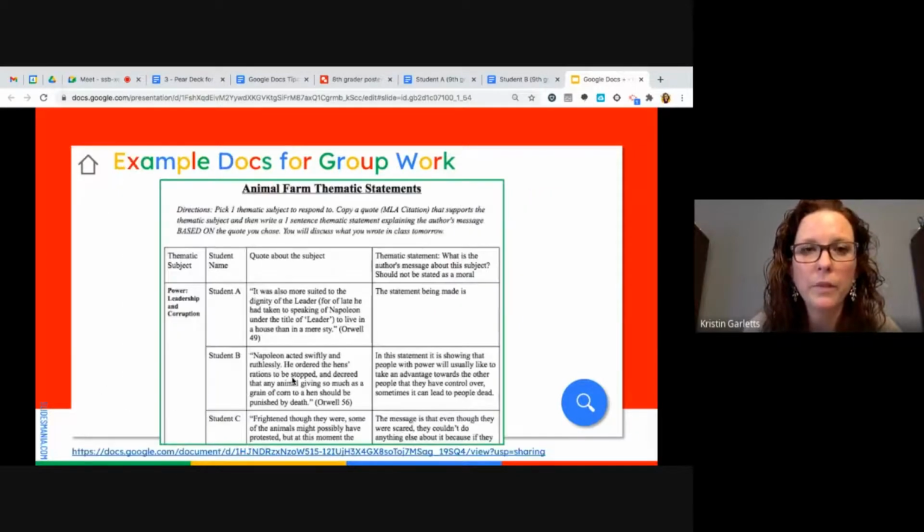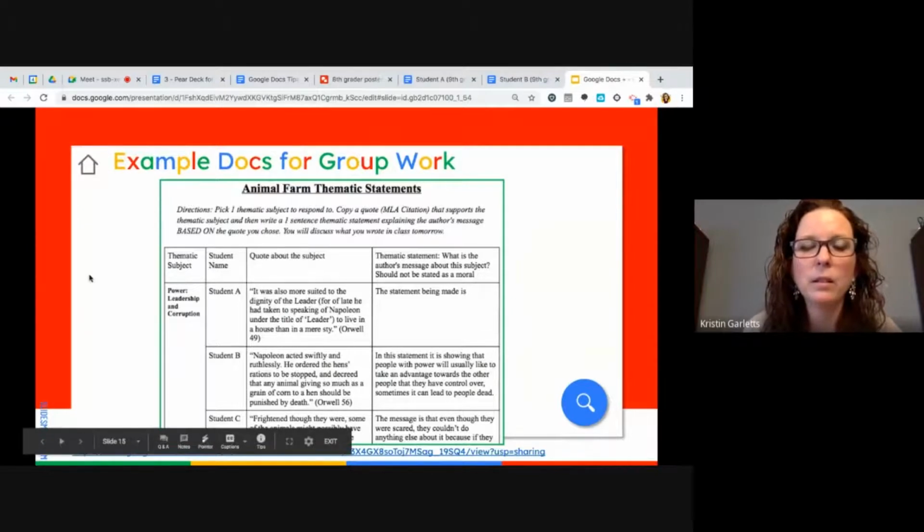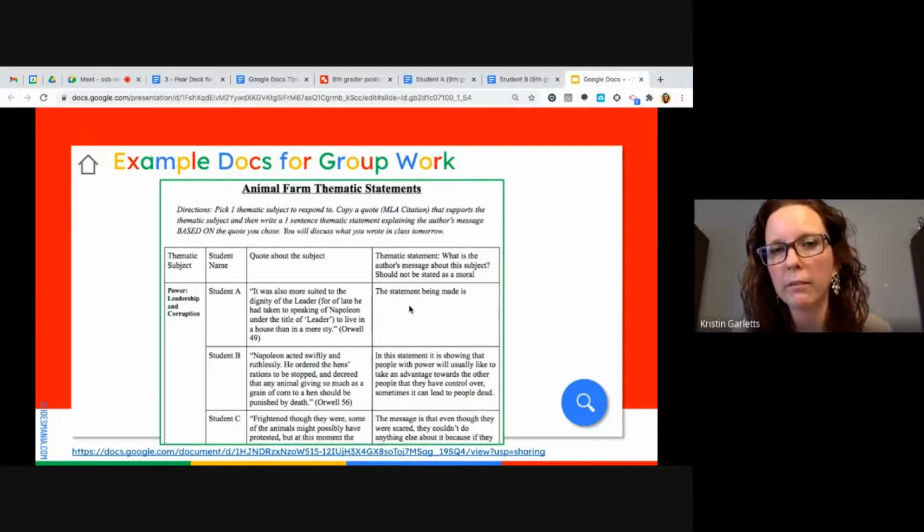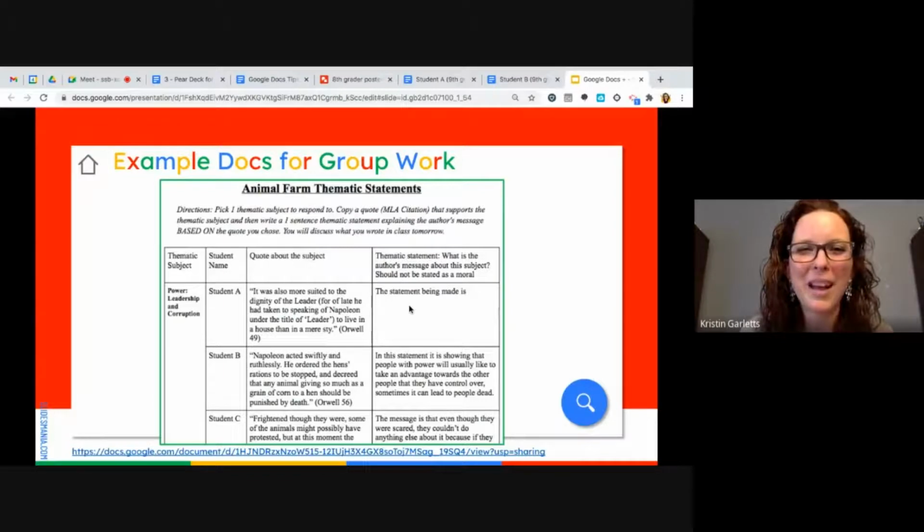So for example, this was a thematic statement document that I had created at my old school. And so for homework, every student had to find one quote about one of the thematic statements. So all they did was put their name, their quote, and then an explanation. Then the next day we got together and they were able to discuss why they wrote what they wrote. So individually, it's not that much work. Each kid only took maybe 10 minutes to do this homework assignment, but then all together we had an entire list of quotes about theme that they could then use on their theme essays.